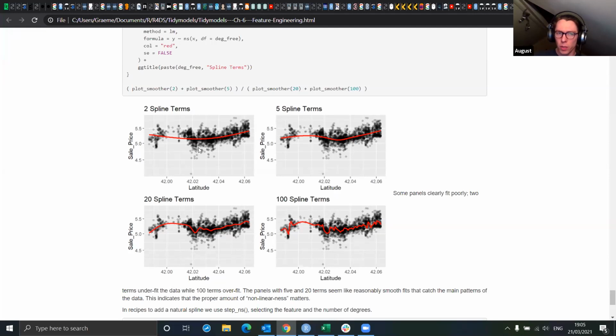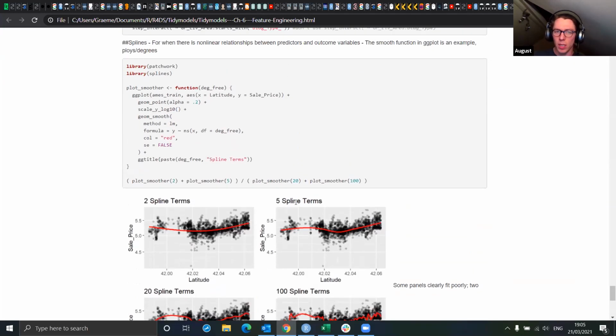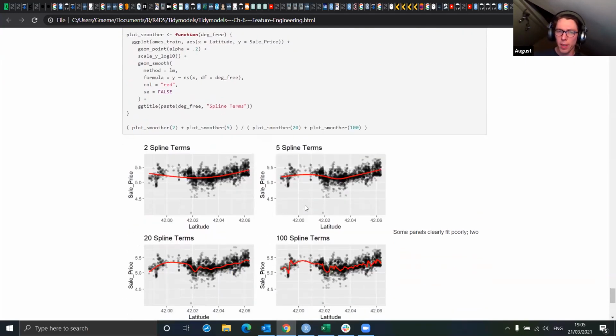So for instance, you might have 2 splines, seems okay, it's not great. But for instance, in this case, 20 looks good. I would personally go for 5 because I always think simpler is better, but that's what this poor fit is about. So basically, when you see something about splines, it's all about how to change a linear model into something that moves with the data a little bit and is actually better at coding that data.